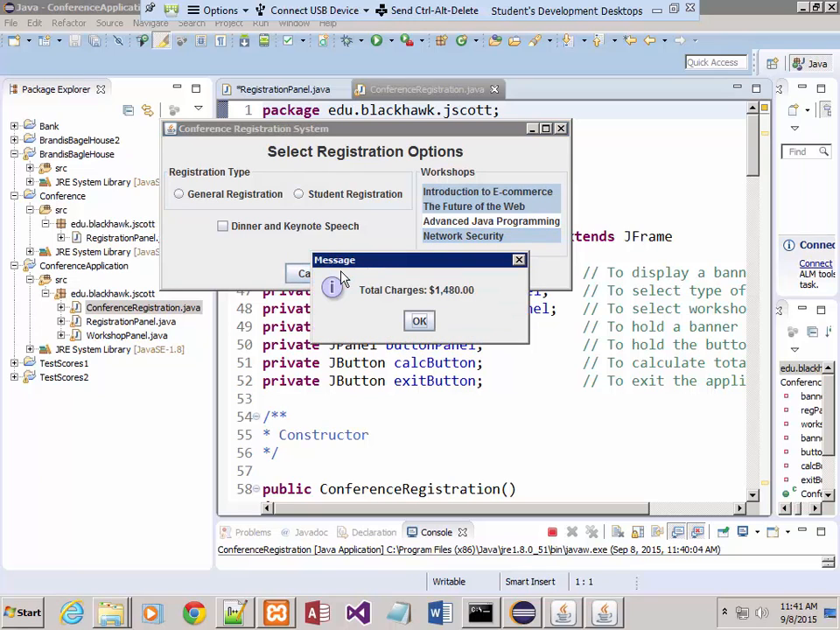Now, if I click calculate charges, notice it still gives me 1480. But you're not registered. So we'd have to put some more code in there to check for that. Does that make sense? Because I don't believe they let you go to the workshops if you weren't registered.